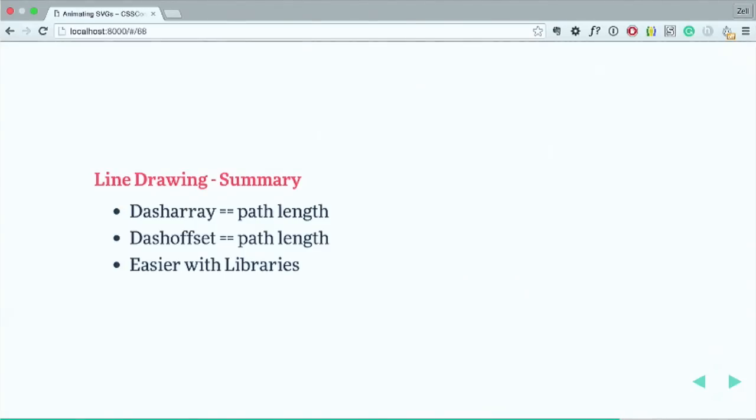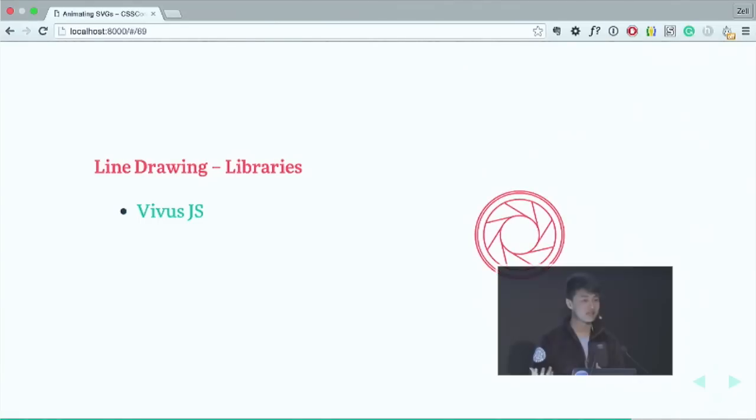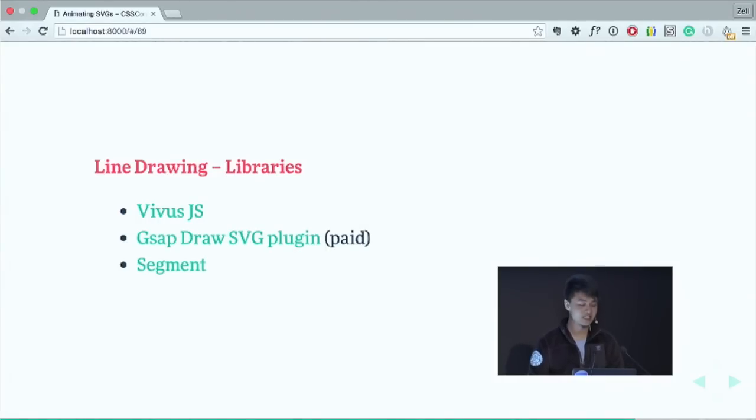The challenging part with this is getting the path length and making sure that it works across all your browsers and all the devices, especially when responsive design comes into play. So this is usually easier with libraries. You can use your own JavaScript method to call the SVG path and get the total length of the path. Or you can use some libraries like Vivus.js, which can animate multiple paths for you directly without any problems. Or you can use something like the GSAP DrawSVG plugin or Segment, which is very new. It works exactly the same as the GSAP DrawSVG plugin, with the exception that you have to pay for it.